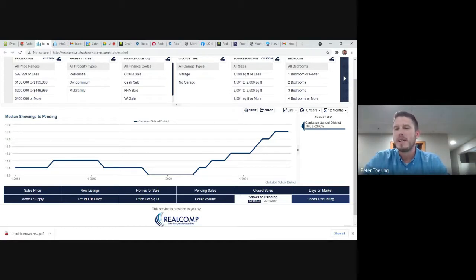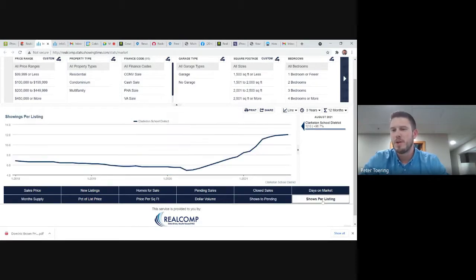Here's the other interesting one though, when you go to shows per listing, this is showing you that there's a differentiation between houses that are selling and houses that aren't necessarily. So these are all listings, including what's gone pending and what's just stayed active. So if you figure we have 18 on average for the houses that are going pending and only 12 on the ones that are active, you've got to really figure that the houses that aren't selling are only getting 5 or 6. You've got to get some bodies in there. Get traffic through.